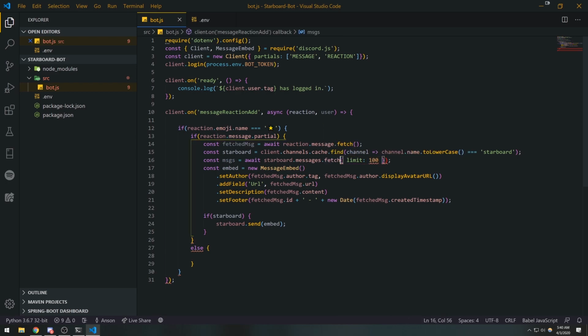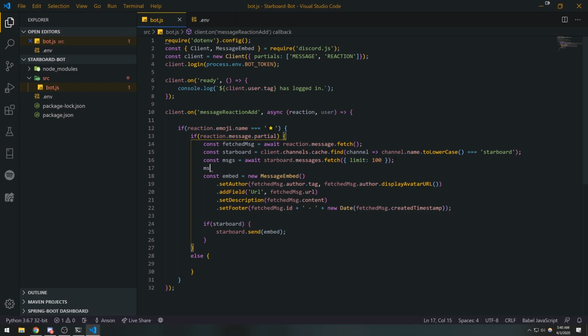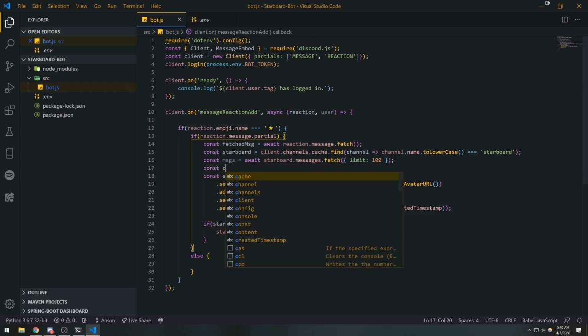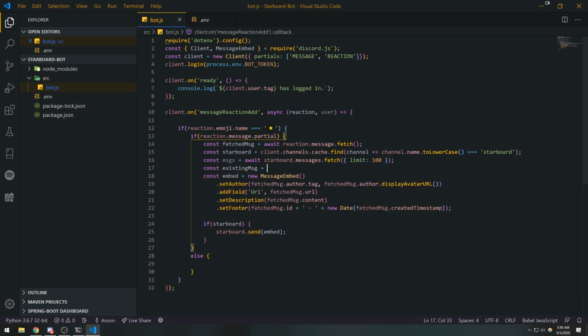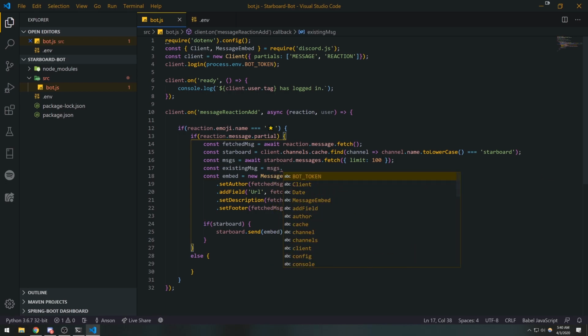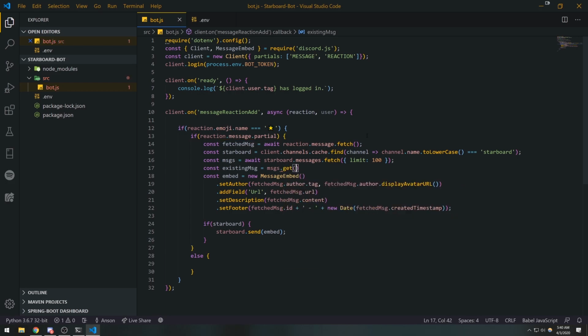Okay, so this will fetch 100 messages, and what we're gonna do is const existingMessage equals messages. So this is a collection. We're gonna go through this collection, and we're going to check to see. Well, this is a collection, so the ID is mapped. So we're gonna do messages.get. We're gonna pass in the fetched message ID.